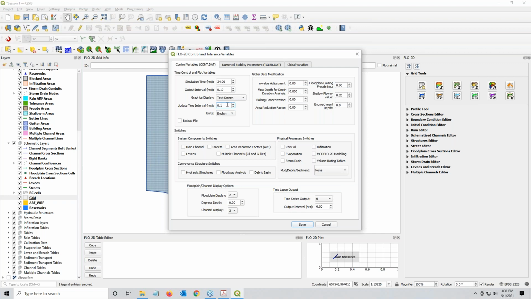Actually, we're not going to use detailed graphics yet because it won't work, because we don't have anything to plot since there's no water yet. So it doesn't really matter what you put here. It'll just default back to text screen at this point. So I can just leave that blank.